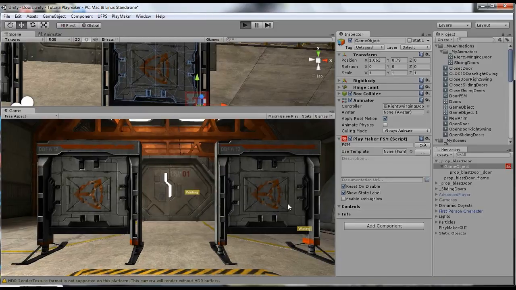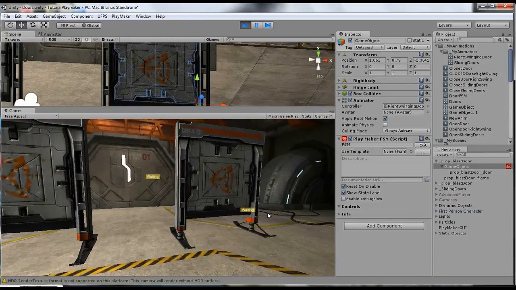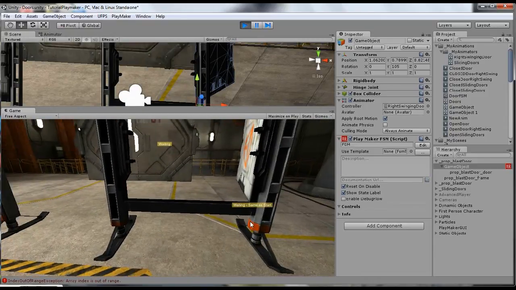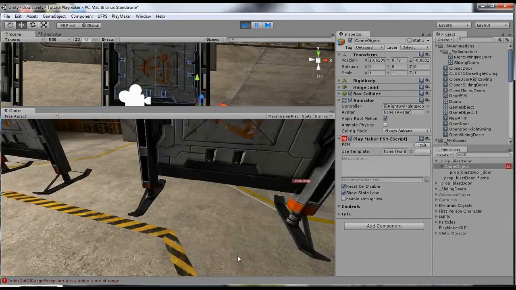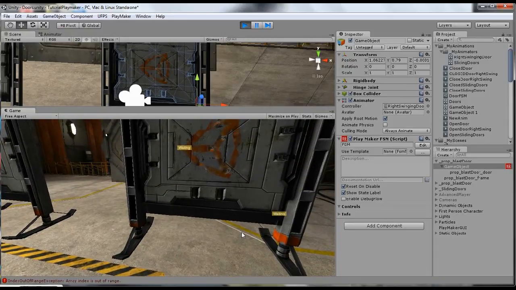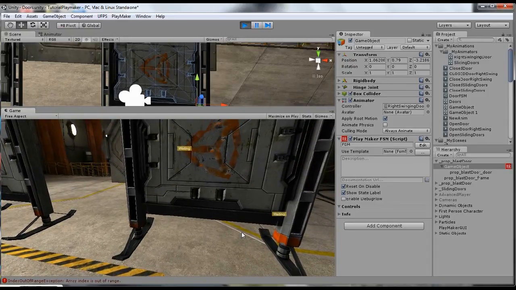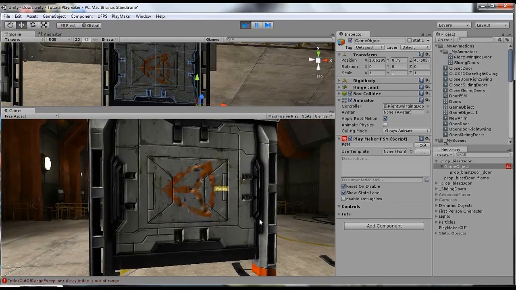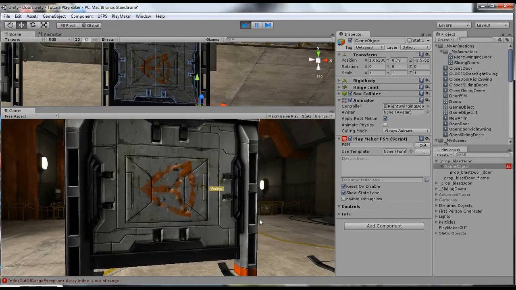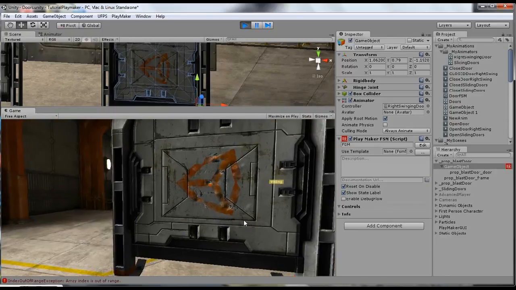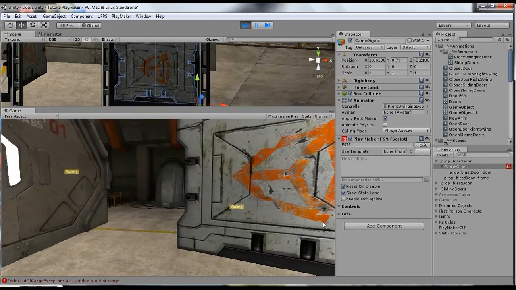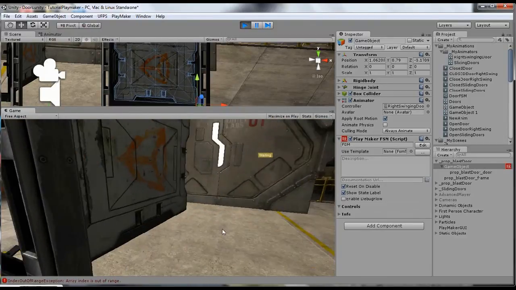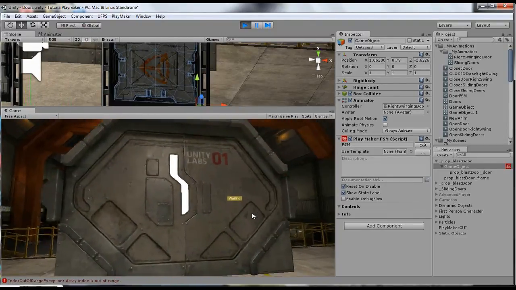If I hit play, you see it's waiting. Click it, it opens, and it's waiting, and it closes. And that's pretty much it. For this door right here, I didn't add any animation, so you just walk into it, which I really don't like.